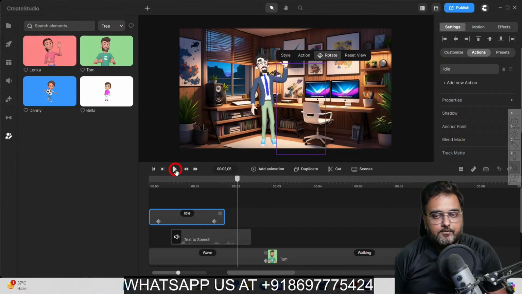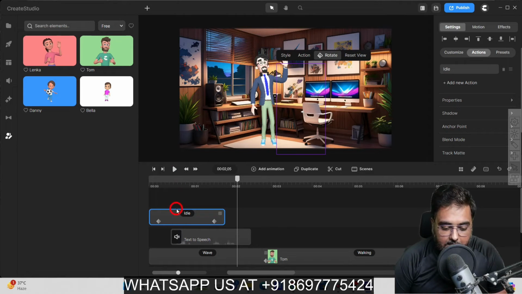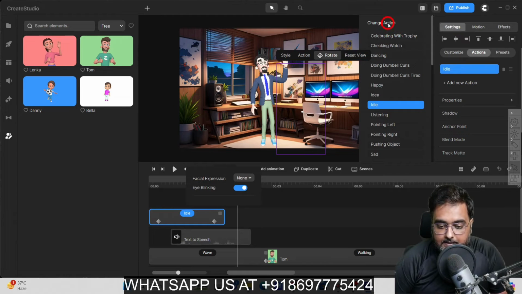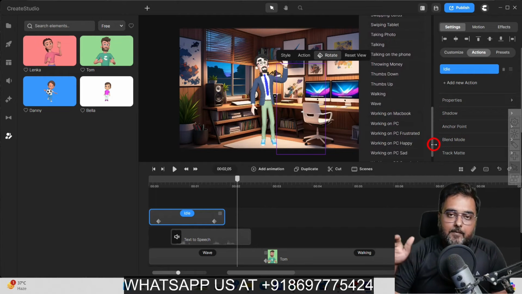Now all of these features, when you combine them together, can bring awesomeness to your videos. You can add different actions to all of your characters. There are many actions. If I go over here, you can see there are actions like celebrating with the trophy, checking watch, dancing, doing dumbbell curls, happy, idea, idle, listening, pointing left, pointing right, pushing objects, sad, searching, selfie, shaking hands, whatnot. There are super things to be had, right? You can make them sit, sleep, walk, talk, listen, point, whatever you wish to. So everything is possible with this great tool.